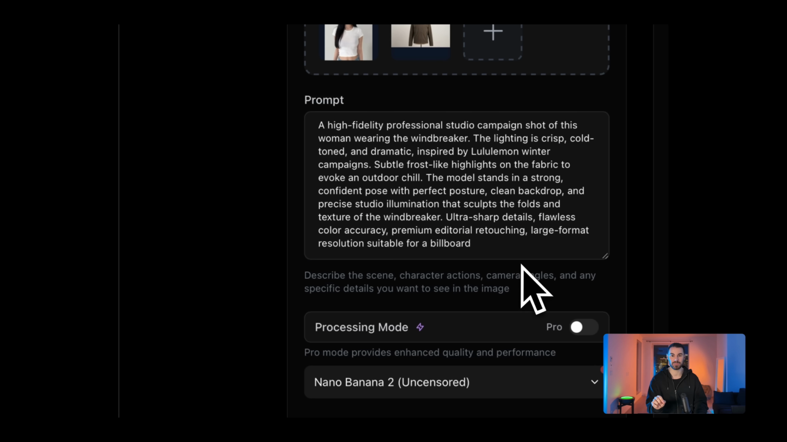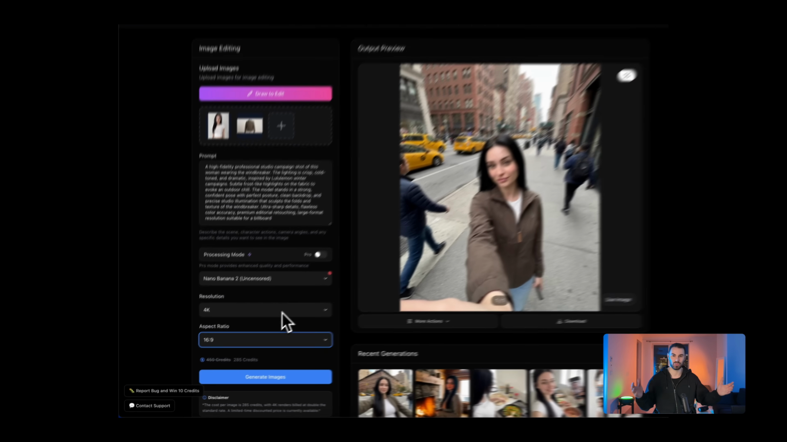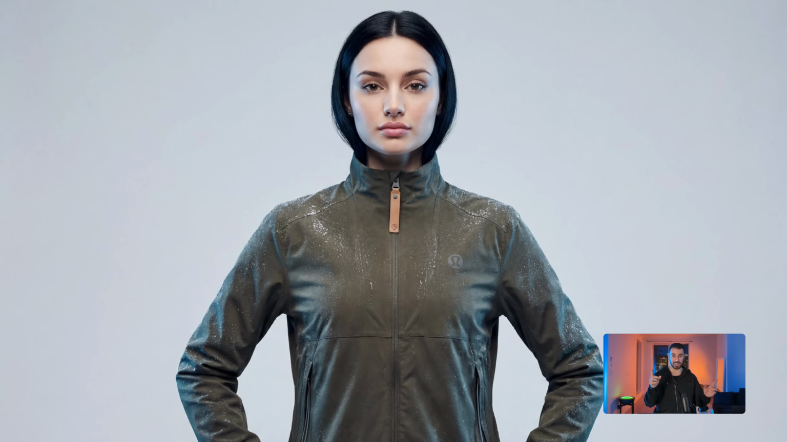I'm going to change the aspect ratio to 16:9. This might be a billboard or like a website banner. Hit generate. This is what we get. Full screen. Looks great. However, the skin is still a bit soft.